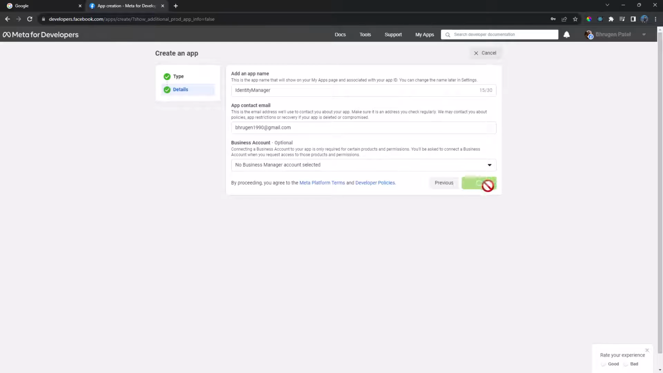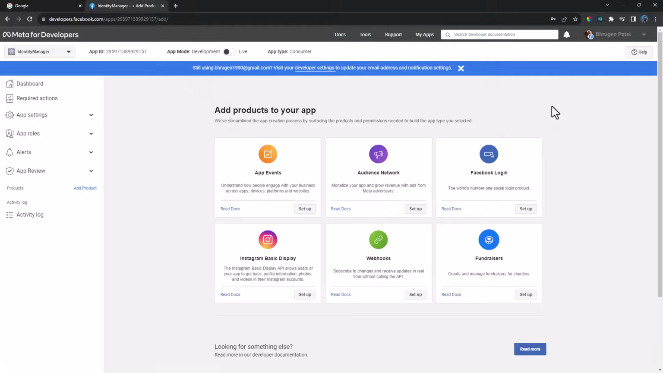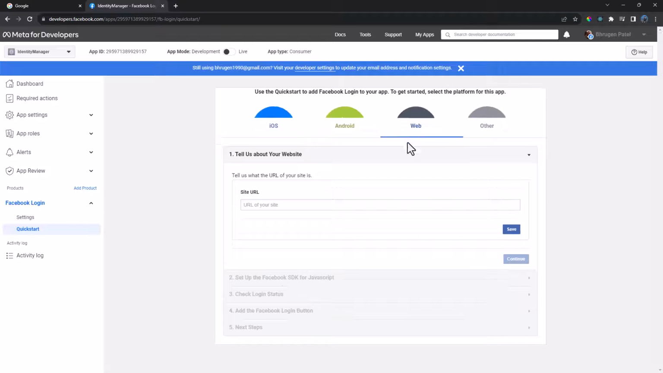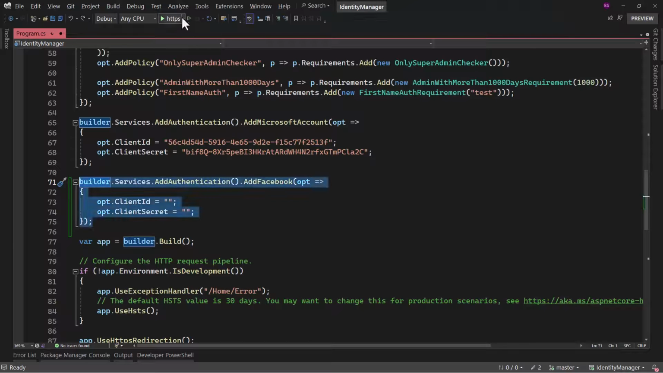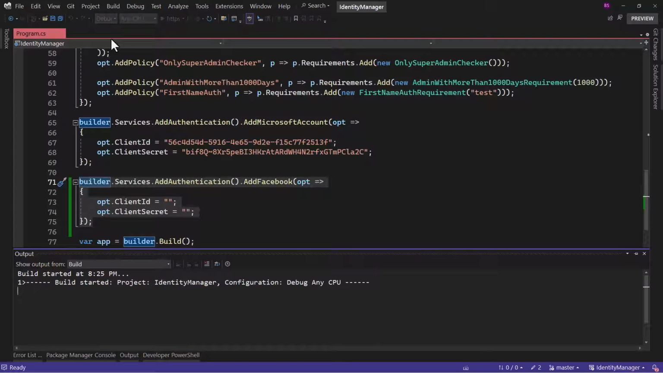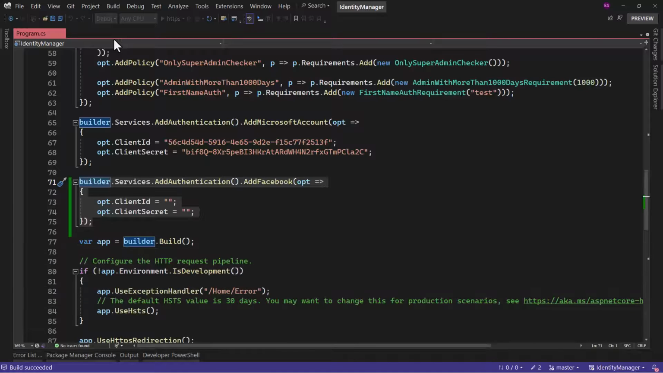We will enter the password here, and that will create the app in developers.facebook.com. Perfect. Once that is done here, you will have Facebook login. If you do not see that, you will select Add Product, and then you will set up the Facebook login. And there we have the web project. We need the URL. Let me run the application as it is. That way we will get the localhost URL for our Facebook login.